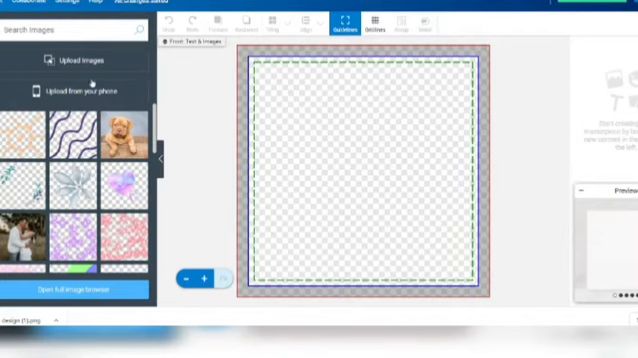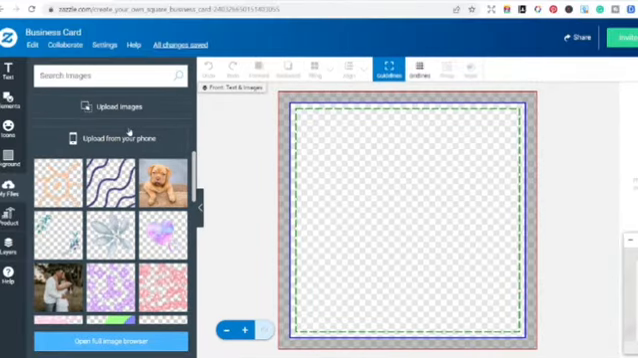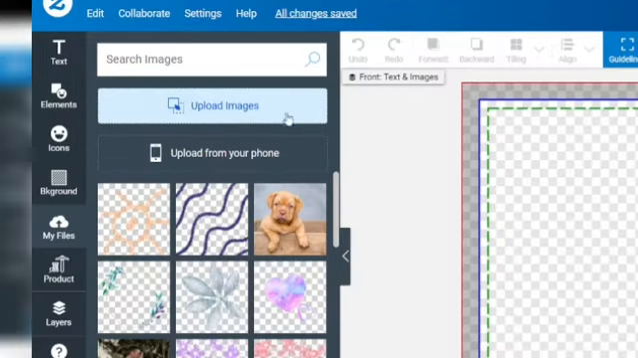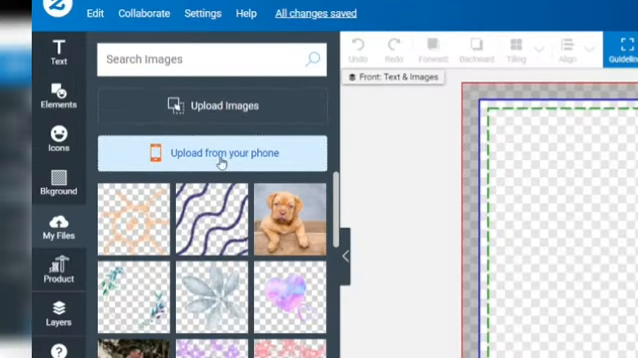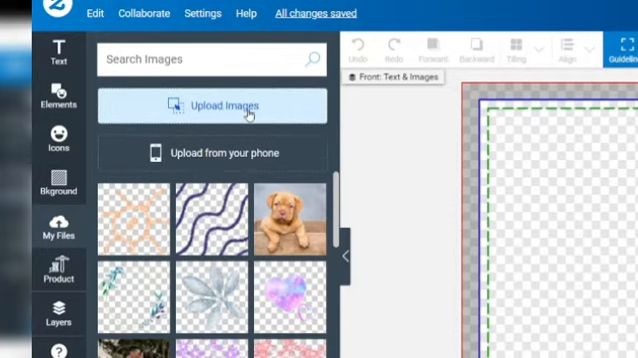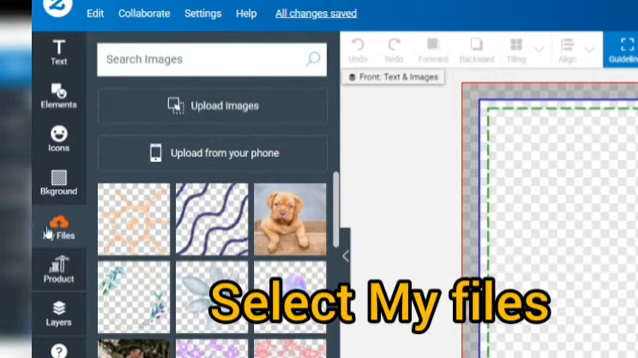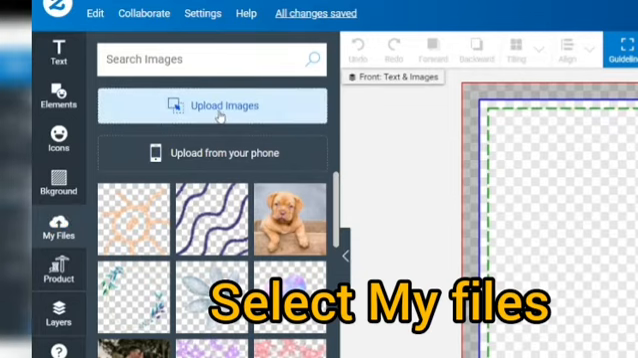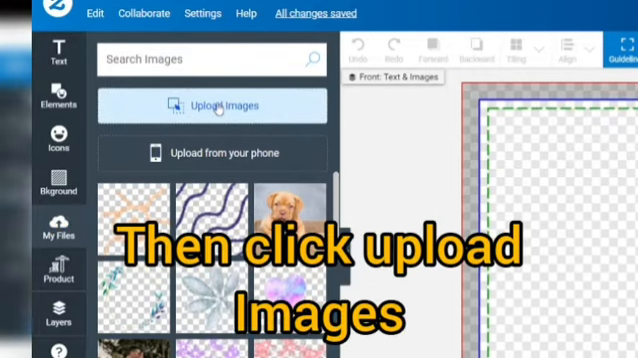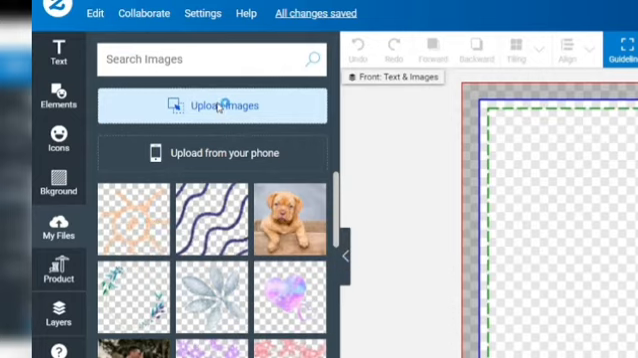Fine. Then I'm going to quickly grab that particular file into my Zazzle designer tool. So I'm going to click on the upload images option. You can upload from your phone as well if you have that graphic on your phone. But I'm going to upload from my desktop laptop. You have to click the my files option from the left hand side to go to this option. Once you're over here, you just need to click upload images. And then you need to quickly grab that graphic file from your computer, from your desktop, into the Zazzle designer tool.